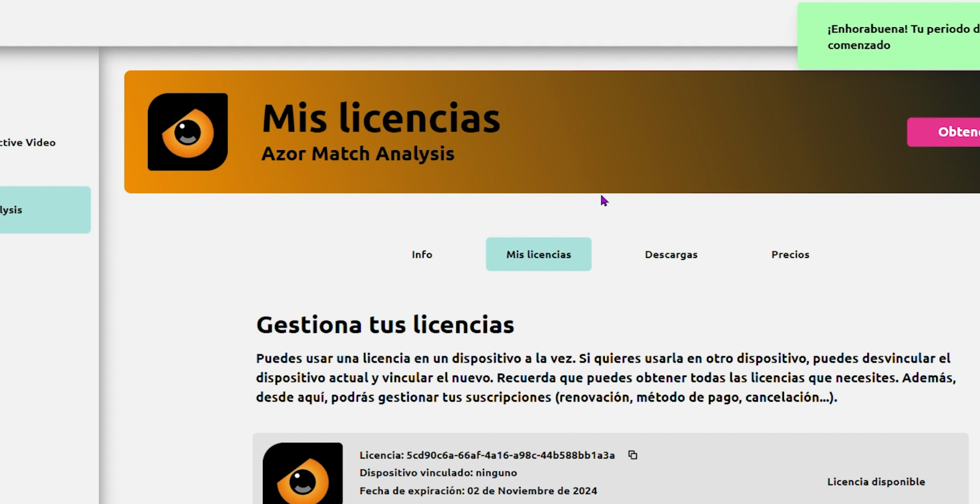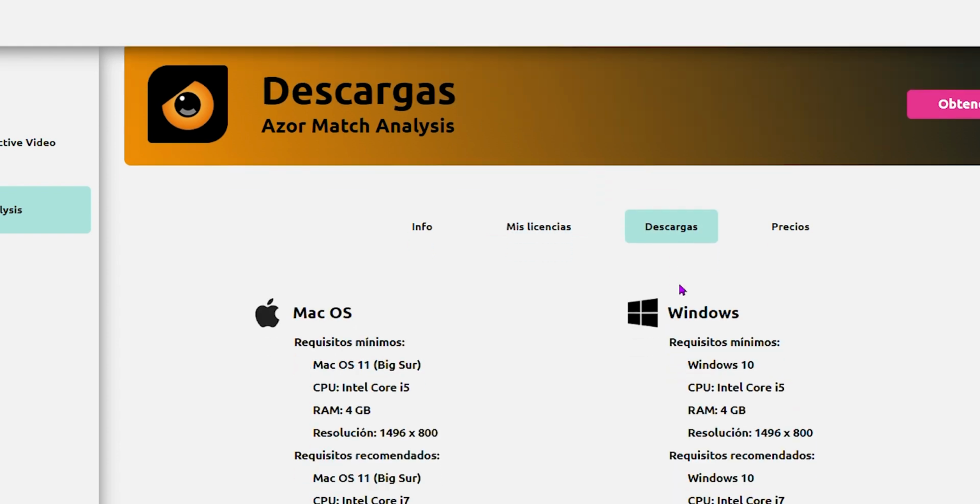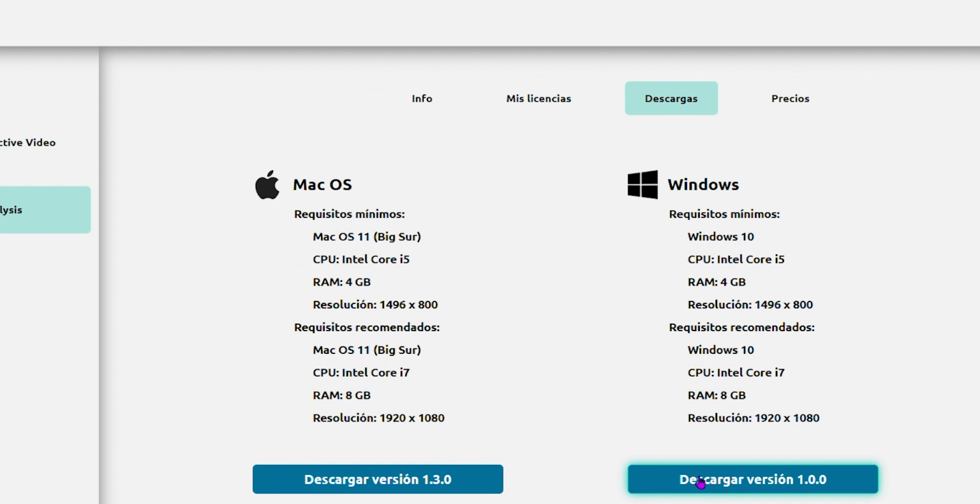Go to the My Licenses section of Azor. Click on Activate at the top. The system will automatically assign you a trial license. Next, go to the Download section and select your preferred operating system.